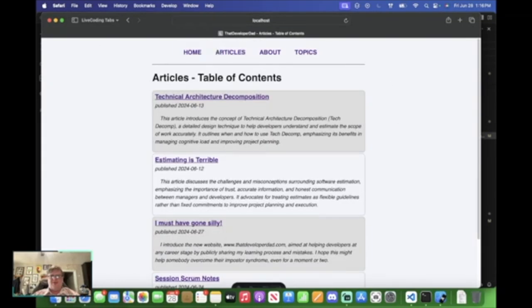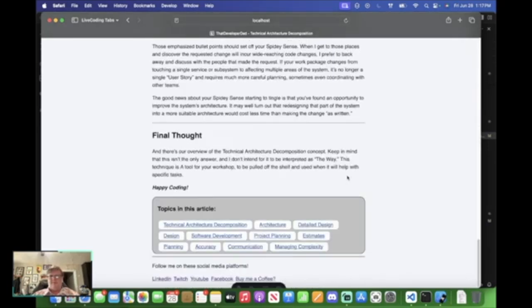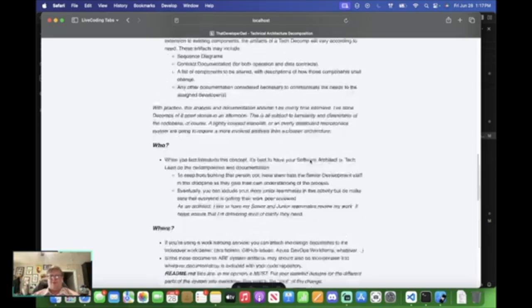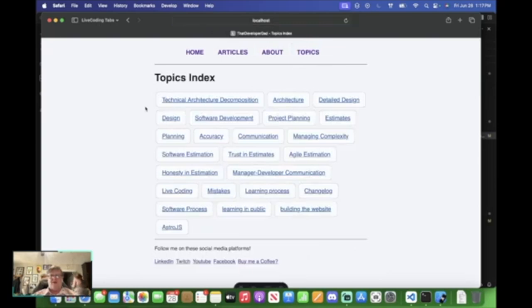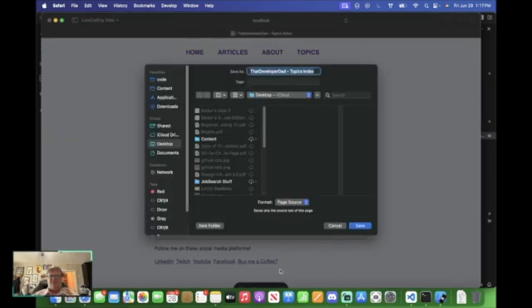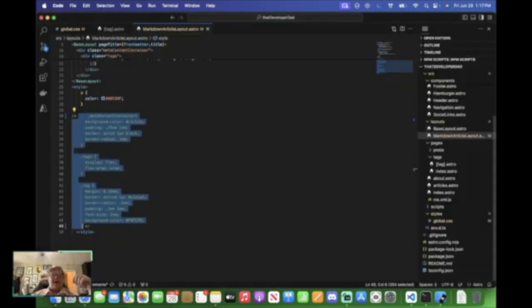So let's go back to articles. This is all still looking good. Let's open an article. Our meta content container is still looking right. Our tags are nice and tight instead of being those big globs with all the padding on them. Let's go to our topics list. We haven't gotten here yet. Whoops, I don't need to save. But I think I know why.